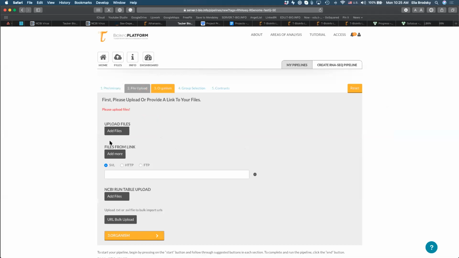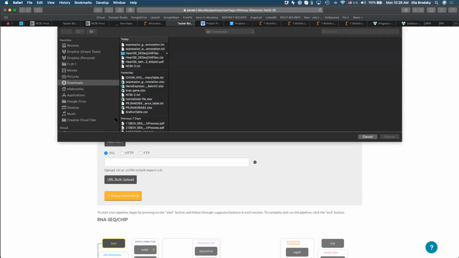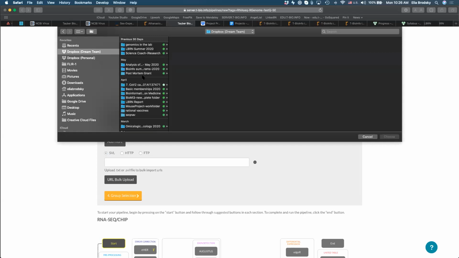When you do file upload, you see that we are using SVL links, not HTTP links, but SVL links. So you just paste it right here. When I paste it right here, how do I know that this file actually got uploaded? Let me upload the organism here real quick. Okay, this file you actually upload directly from your computer.